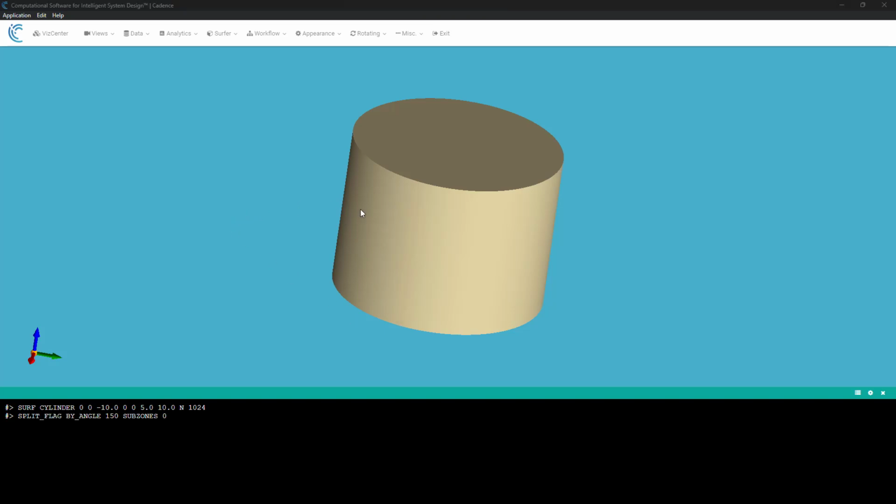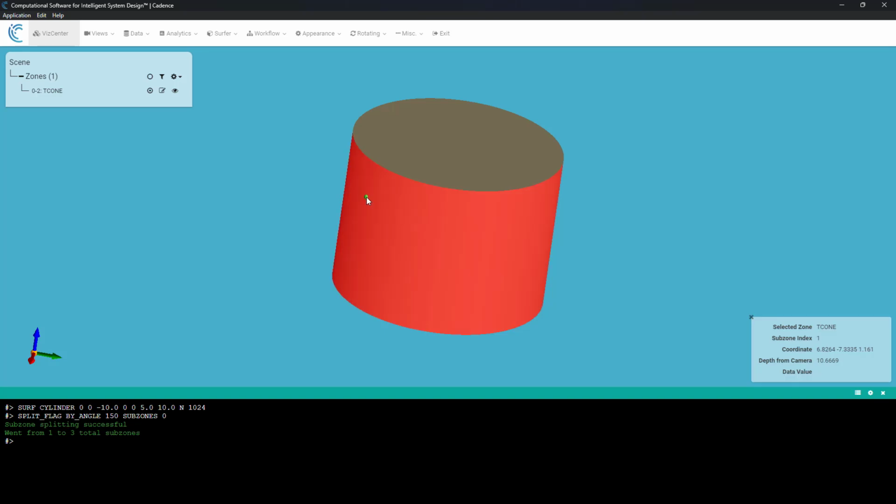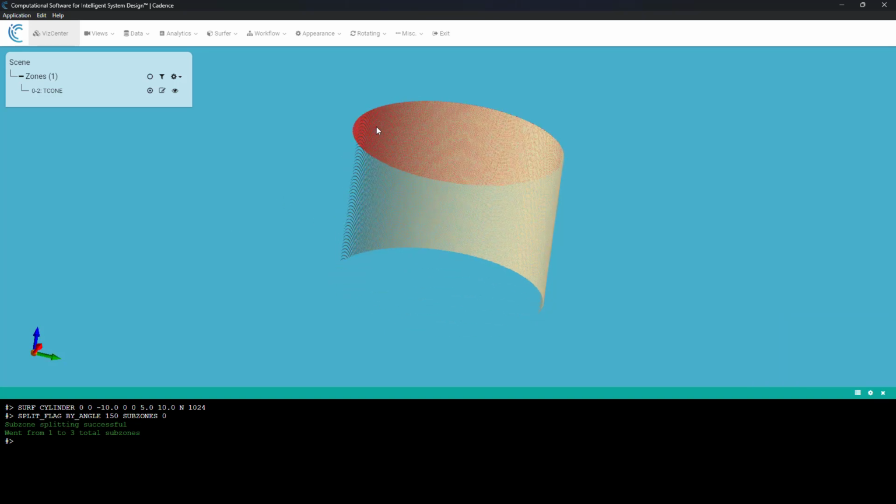Next, we are going to split this cylinder into different subzones, that is inside, outside, walls, by using the command split_flag by angle 150 subzone 0. Now this subzone 0 is basically the subzone that corresponds to the cylinder that we created here. So when you hit enter, you're going to basically get 3 surfaces. So you went from 1 to 3 total subzones. So when you click on it now, you can see that we have one subzone here, one subzone there, and then another subzone below it right here.